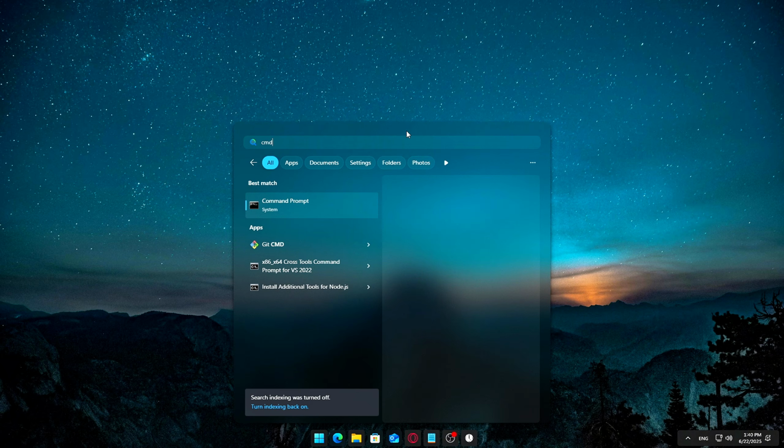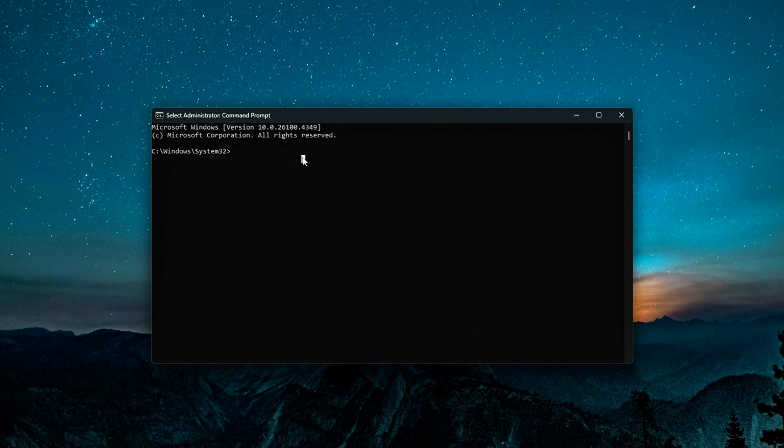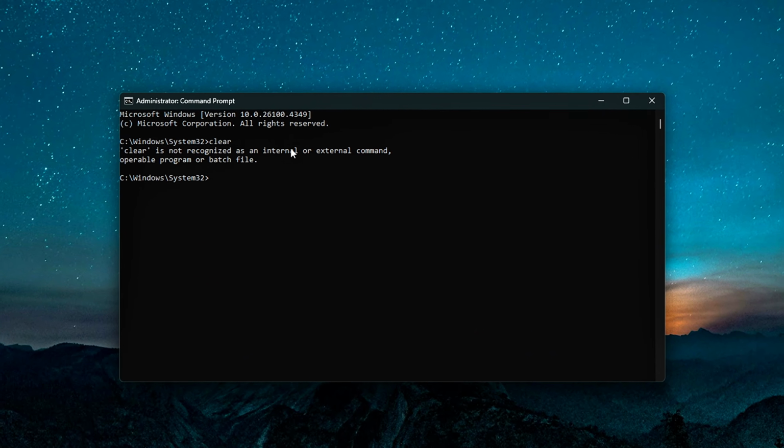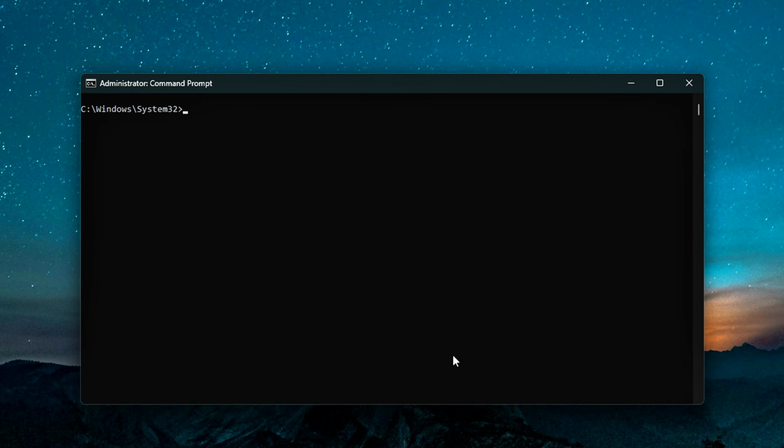Click the Start menu or press Windows plus S to open search. Type Command Prompt, right-click Command Prompt and select Run as Administrator. If a User Account Control (UAC) prompt appears, click Yes. Now, in the command prompt window that appears, type or paste each of the following commands, one at a time, pressing Enter after each.